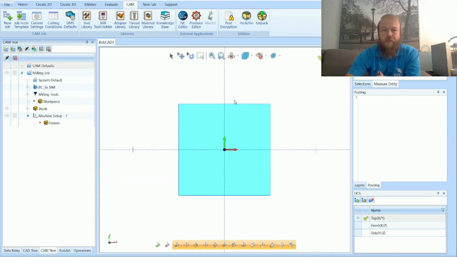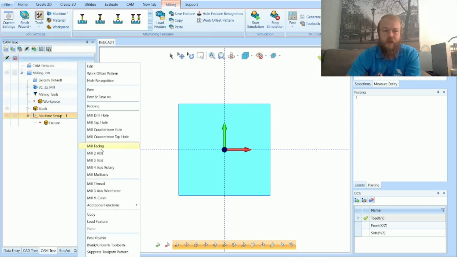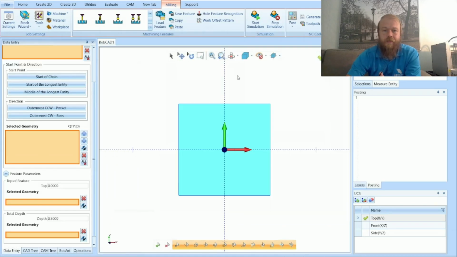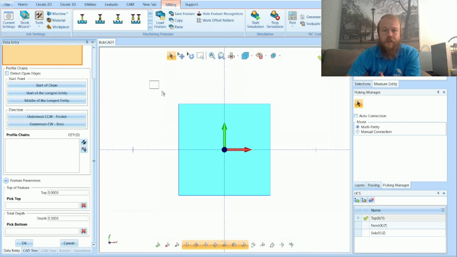We can go back to a top view. And then I'm going to create a profile rough and a profile finish around it, just by going to my CAM tree, right-clicking on Machine Setup 1, and going to Mill 2 axis about halfway down the page here. I'm going to select my geometry. I'm going to window select the rectangle and click OK.